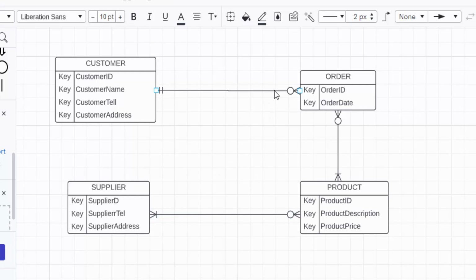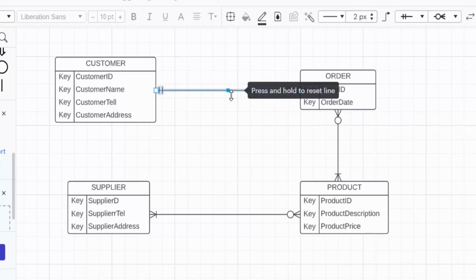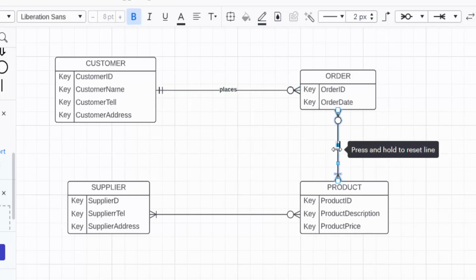Now that we've added all our entities and relationships, our ERD is complete. Let's name our relationship as places. So we click on the relationship line and type the name. This relationship represents the fact that a customer can place many orders. And we name this relationship as belongs.